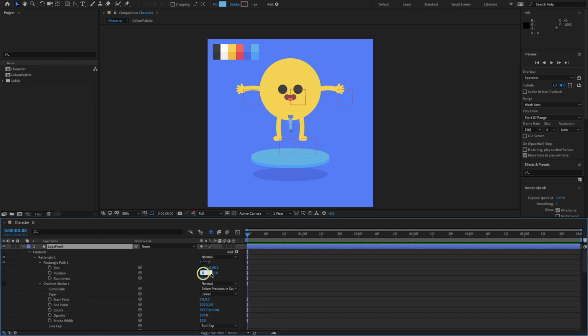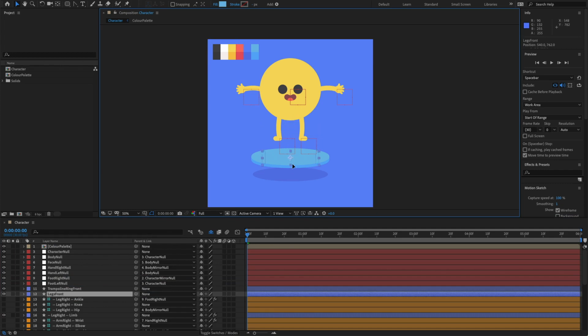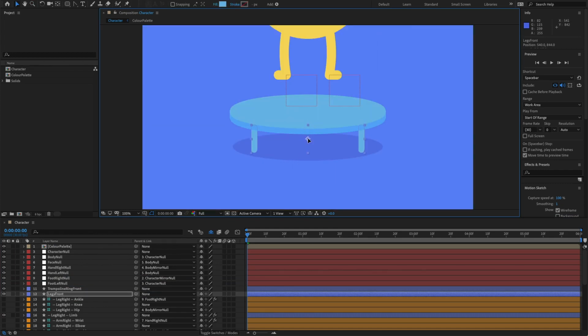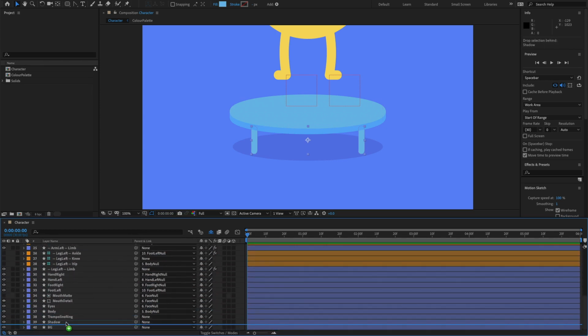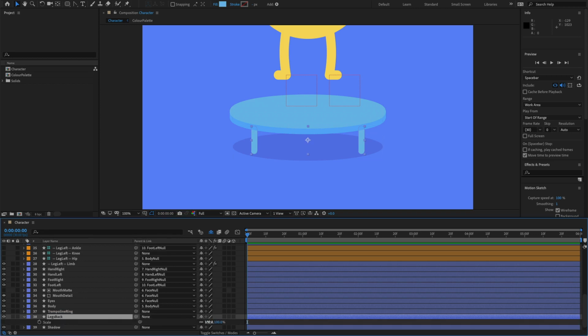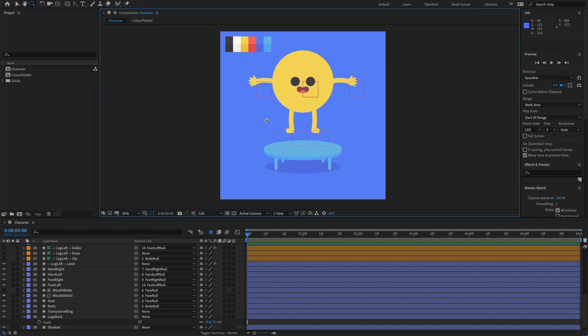Move the horizontal position of the rectangle shape within the layer to 175. Duplicate the rectangle and change the position of the copy to -175. Move the legs front layer below trampoline front. Move the position down so it looks like they're attached to the front edge of the trampoline. Duplicate legs front and name this legs back. Move this layer down just above the shadow layer. Change the scale to 75%. And move the position up so it looks like they're attached to the back edge of the trampoline.